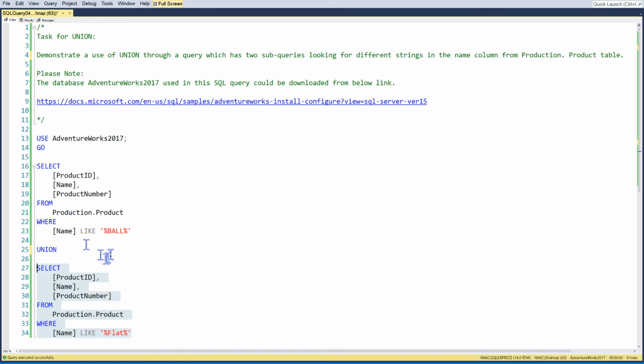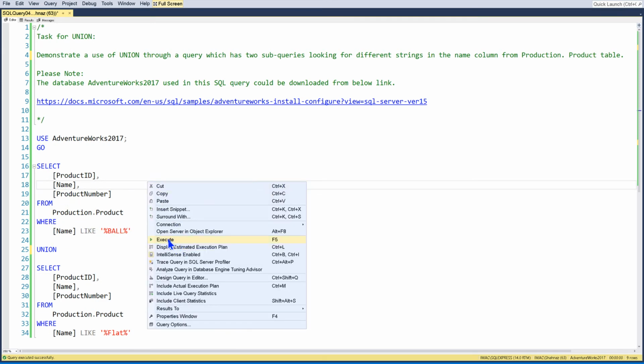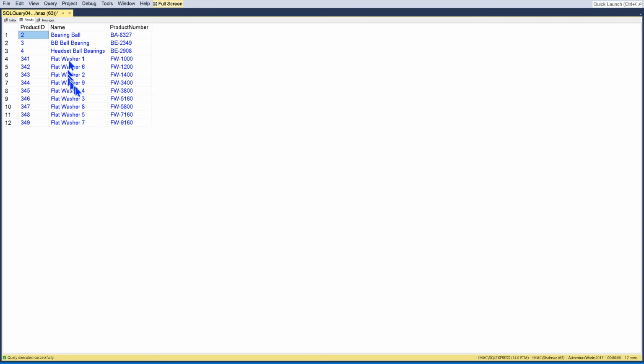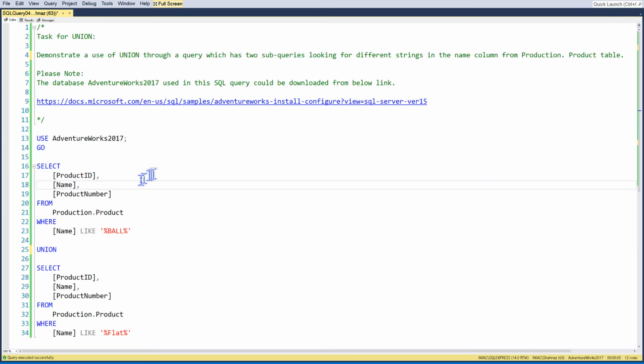But now what if we need all the result sets together? A simple way to do it is to put union between these two select statements, and this works like this, it combines them together. And if you see, now we have balls and we have flats all in one, and that's basically the use of union.